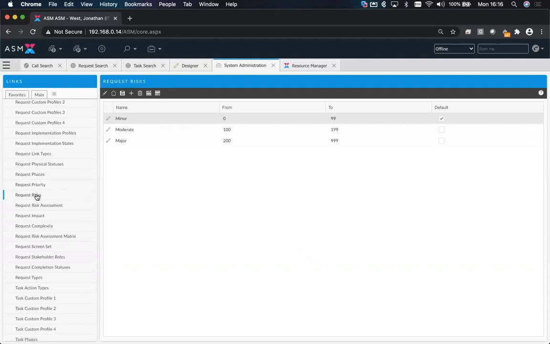So within the request risks area of the workflow management security feature, what you're able to do is define the appropriate request risks. In this scenario, we have minor, moderate, and major. And what you can then do is output the actual score range in which the system will determine whether the change is of a minor, moderate, or major risk. So here for a minor change, we have 0 to 99. For moderate, we have 100 to 199, and for major, 200 to 999. And the default risk that will be applied to any change is always set to minor, which is again fully configurable.